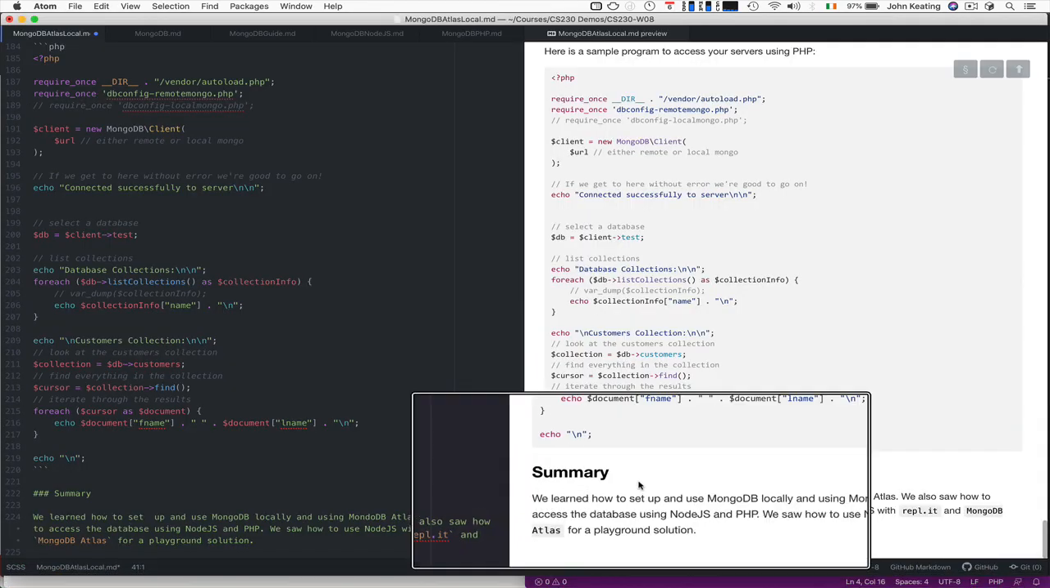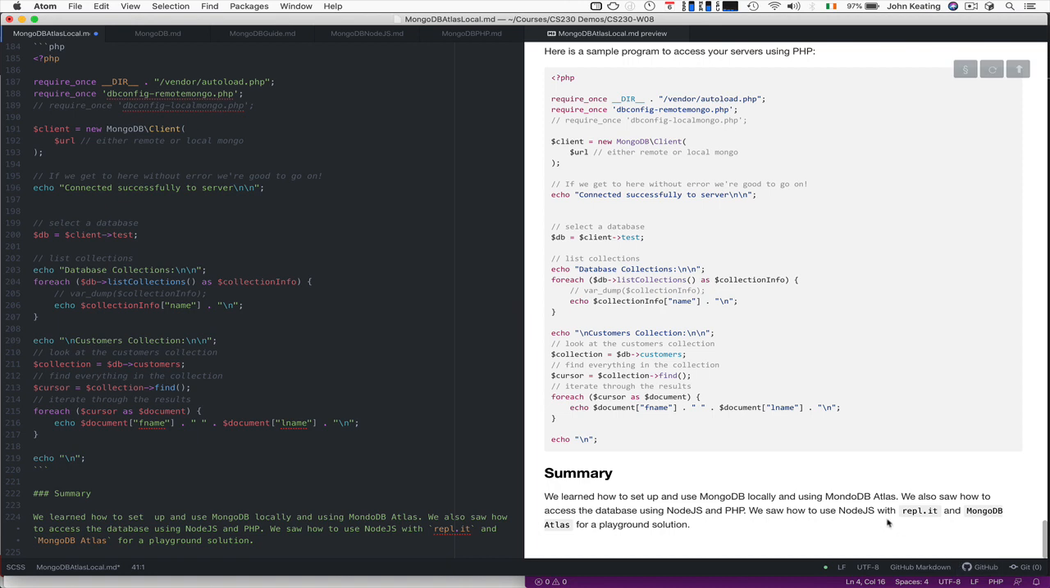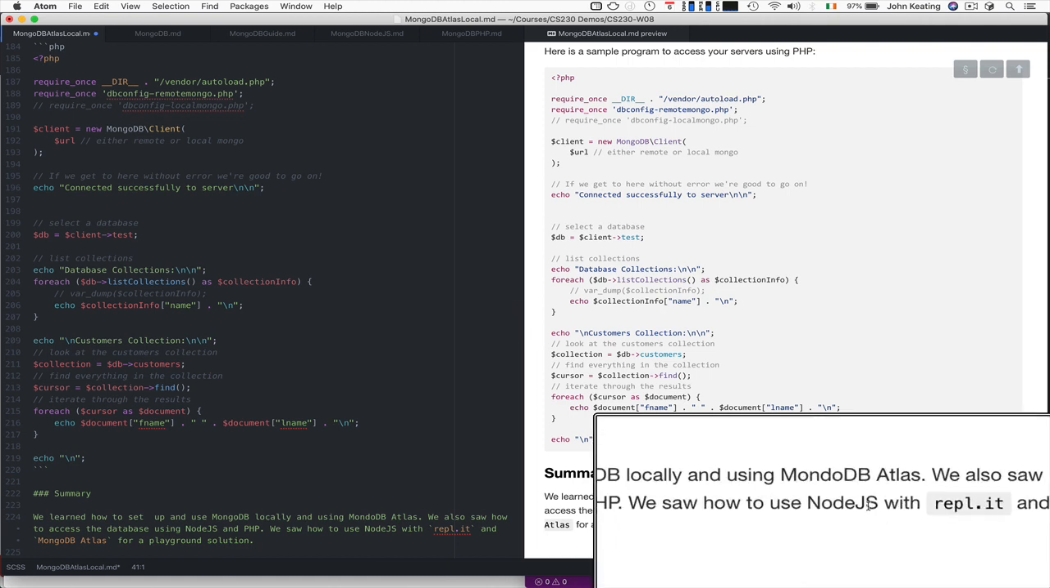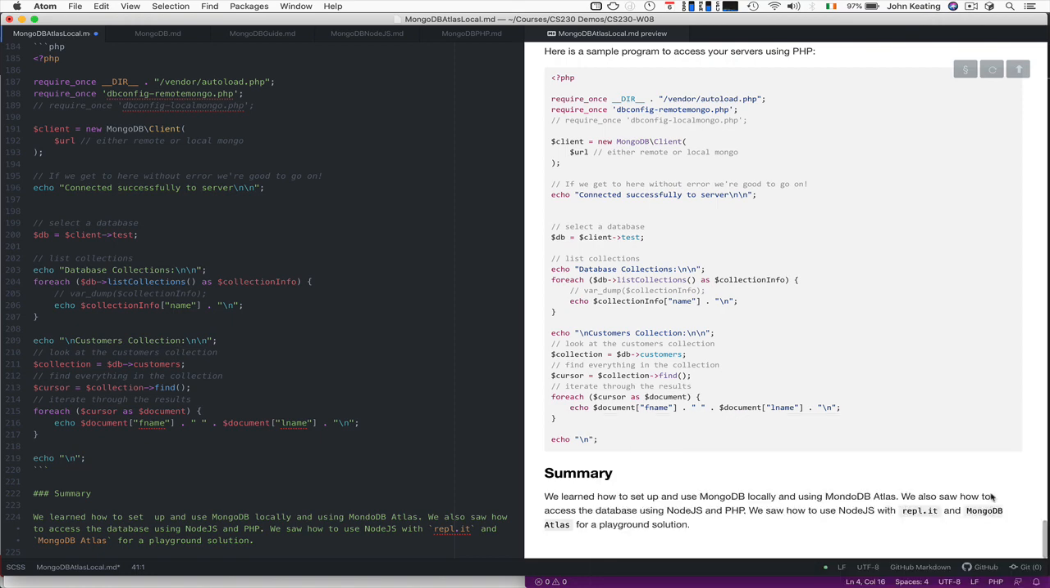Okay, so let's switch back. We've got to the end. Summary: we've learned how to set up and use MongoDB locally, how to use MongoDB Atlas, and we can access the database using Node.js, either remotely or local, and we can use it for PHP. And if we want to use an online playground, then we're just stuck with Node.js on repl.it, and you have to, of course, have your MongoDB Atlas set up in order to have a full playground solution.